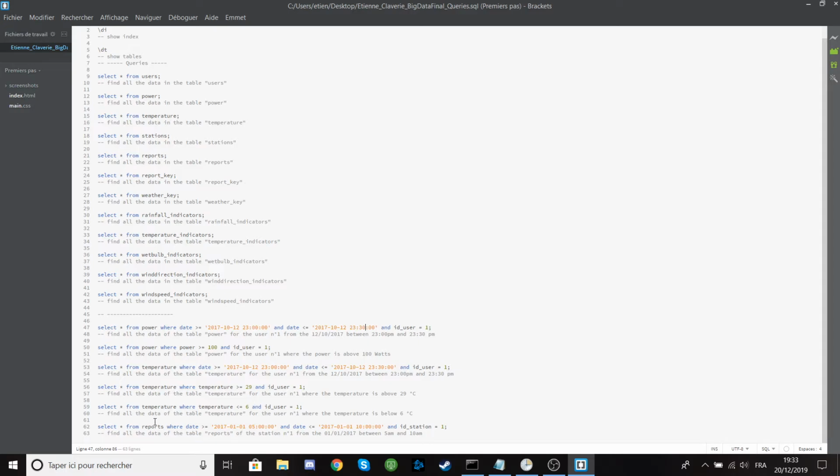And then finally, select all the data from the weather stations and the reports where the date is between two specific dates. If you do these queries, you obviously have to select a whole date, like year, month, day, and hour, minute, second, or it will not work. It's the only way to do it with this kind of queries.